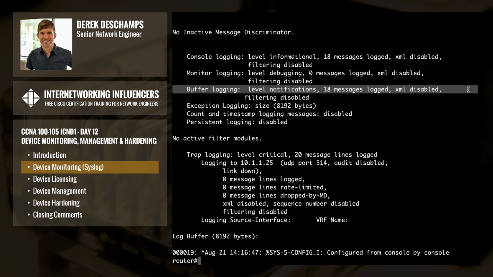Next, we can see that buffer logging has been set to a severity level of notifications. This means system messages up to a severity level of notifications will be sent to the logging buffer.